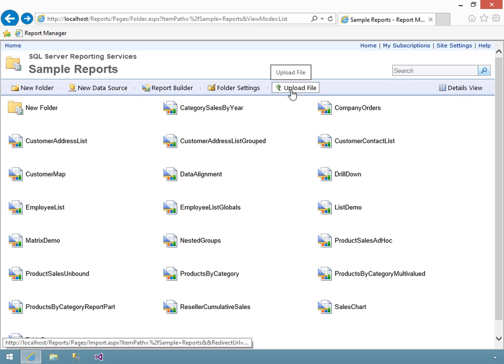So first of all, I would need permissions to do this within this particular folder, and not all users necessarily have permission to upload files to various folders other than their My Reports folders. But if I were to create a report, say in Visual Studio, then I would be able to upload it here, including any report support files like data sources and so forth. Again, as long as I have permission to do that within the folder that I am currently located within, in this case, the Sample Reports folder.